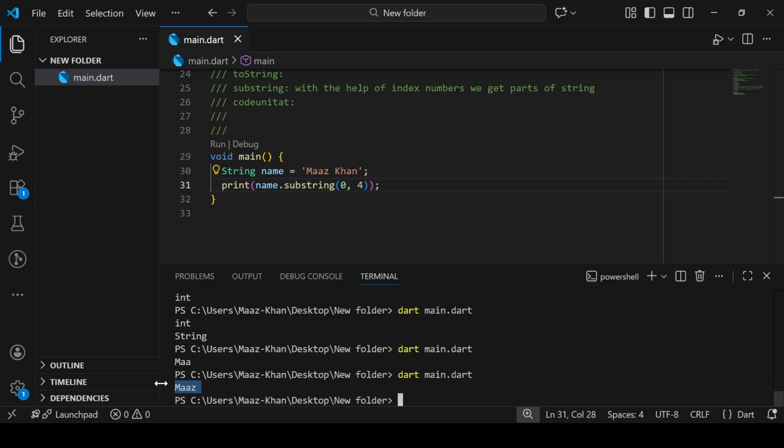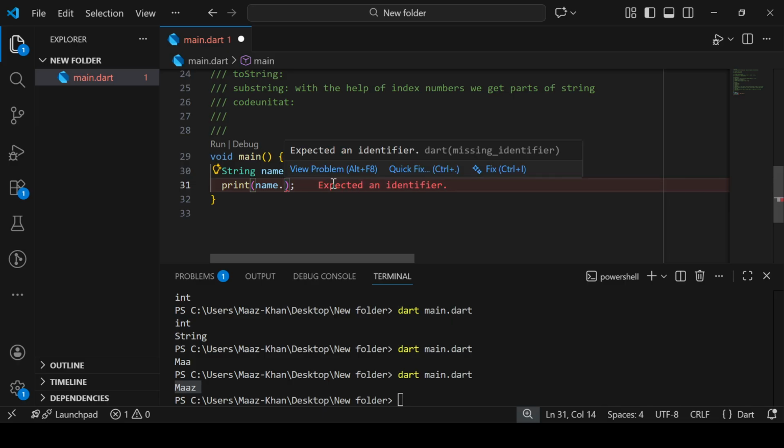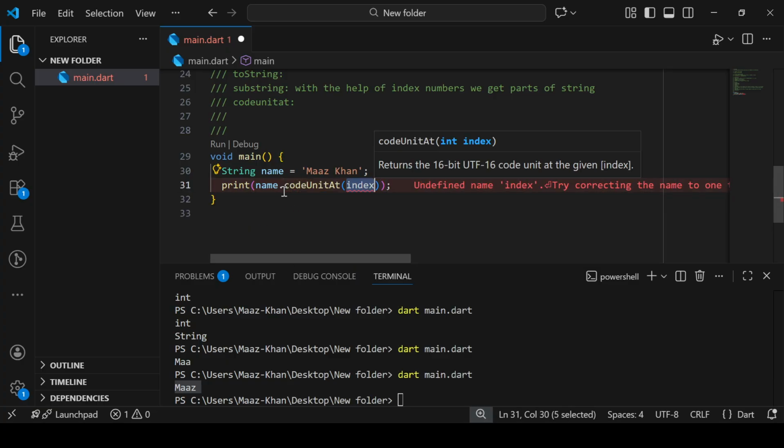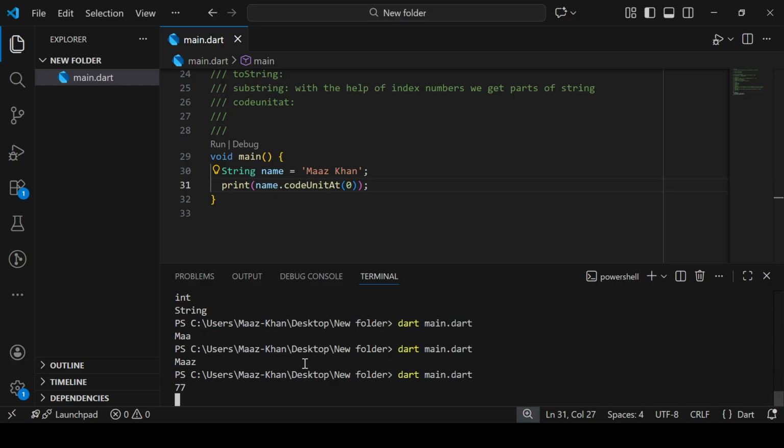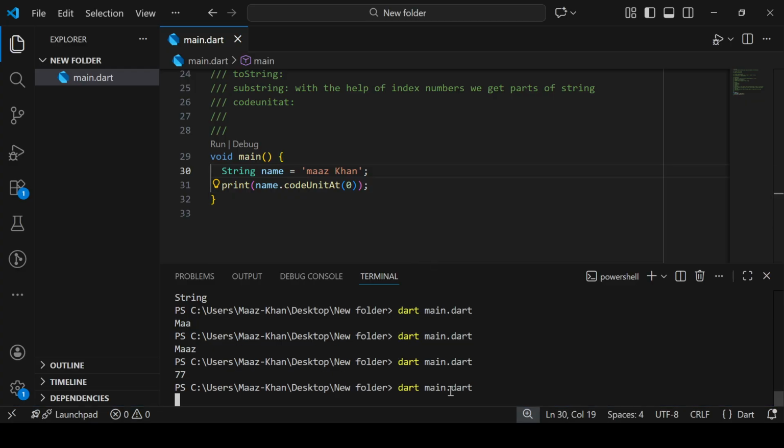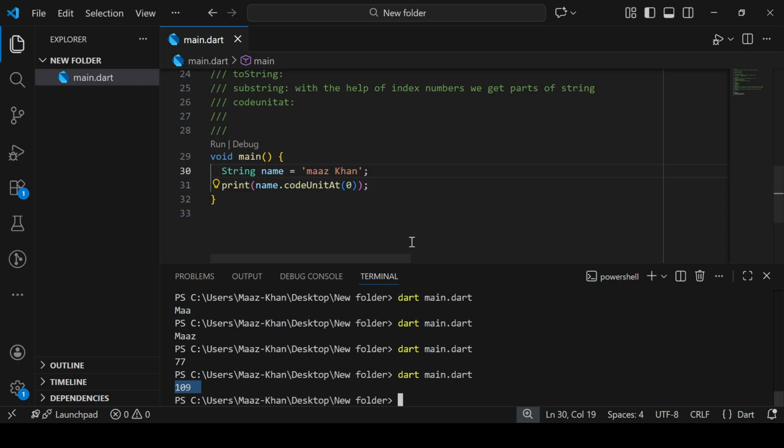Now you can see only Maaz, it's just part of the string. And also if you want to print the code unit of one character, dot codeUnitAt, here it's one index, I want index 0. Now you see 77, the M code unit is 77. If it's small, you can see 109.